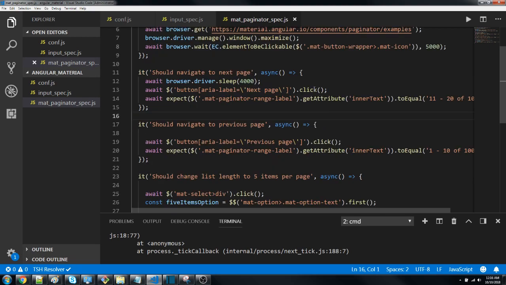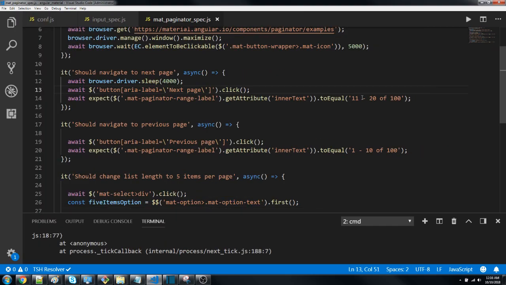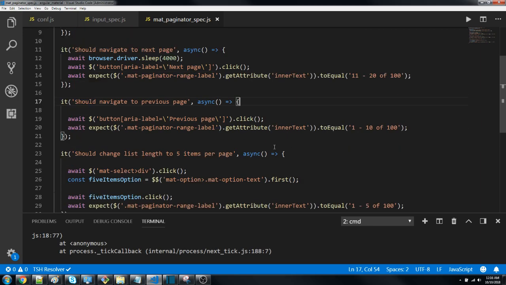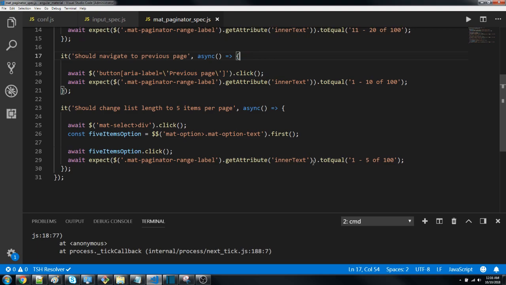Same I'm doing here. So I'm just validating my click actually. I clicked on it, but how can I say what the after effects of this click are? After this click, the inner text of it should change from 1 to 10, to 11 to 20. Similarly, I'm validating this thing here, and this is the same.